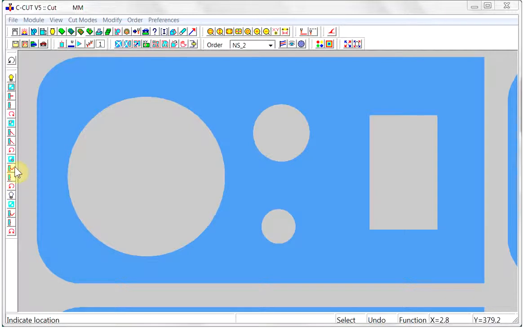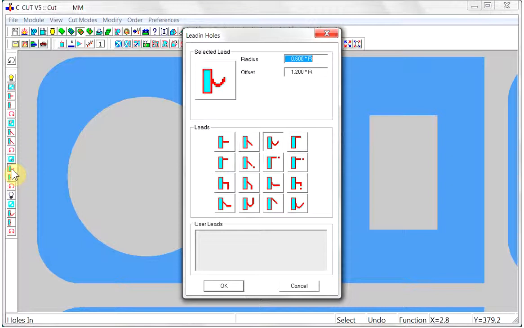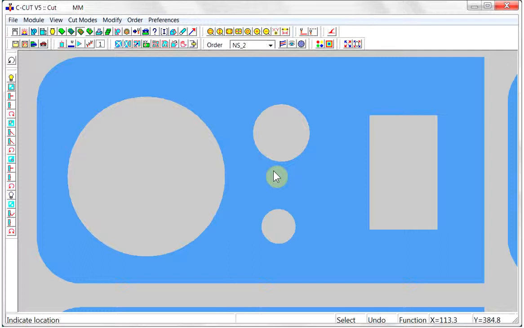The leads for small holes can be a function of the radius of the small hole. This way, the leads are calculated automatically to the size of the small holes. There are segment leads and there are corner leads. Corner leads are not to be used if the part or the hole does not have a sharp corner.